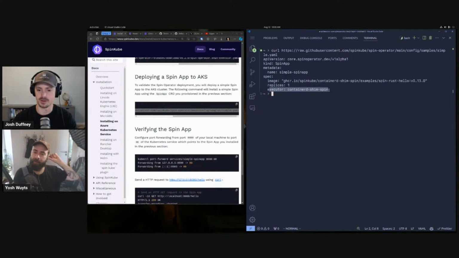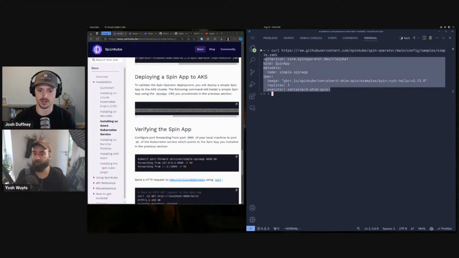It's probably why the Spin operator is there, so you're not relying on the built-in stuff in Kubernetes to handle the request. And then the executor. Okay, so the difference here is we're defining an executor in this manifest. This is something that you would not have in the container image. You would have other constraints like what CPU and stuff you wanted. And then one replica, so just one of them. So this is the deployment for it.